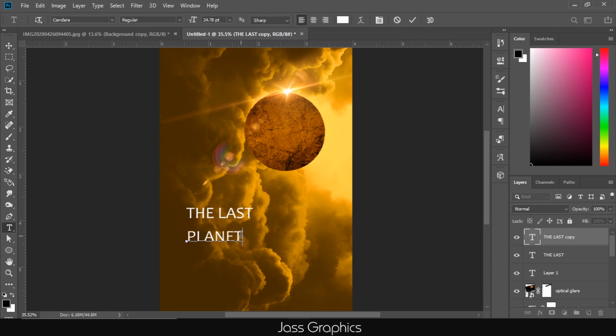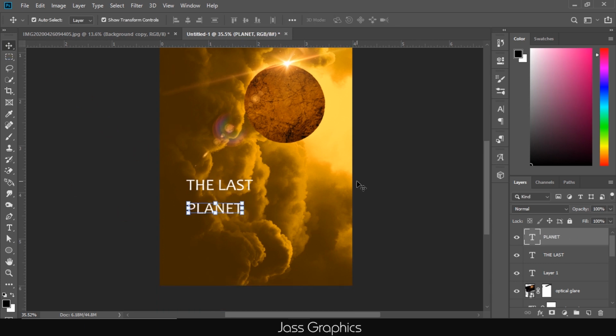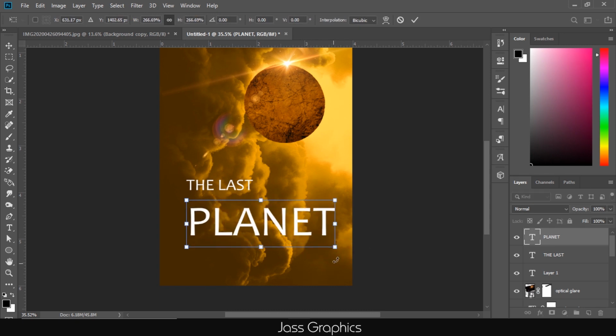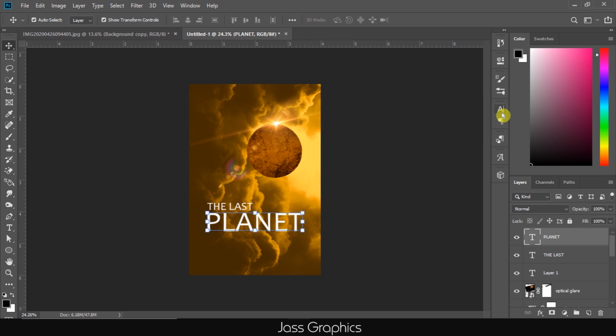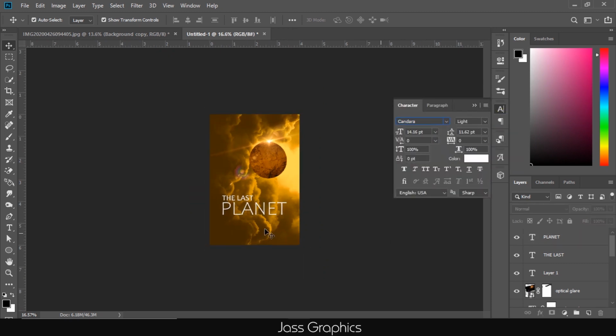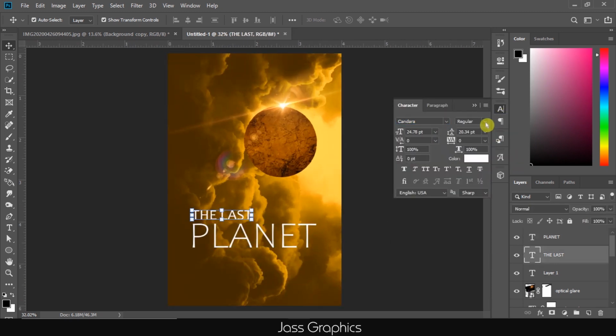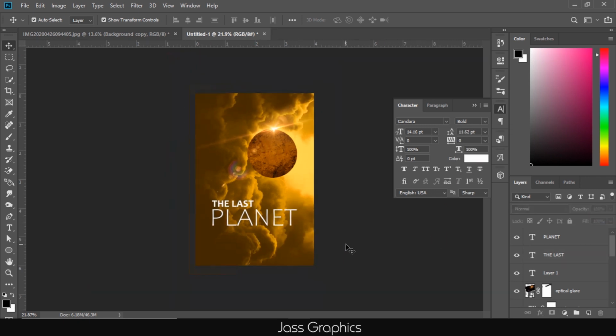I type here The Planet and increase the size of Planet. It is my typography style. To make it more attractive, I change it to the light family of Canberra. I also change the font family of The Last to bold, but it does not look good. So I change it to light. It also does not look good, so I change it again to regular. Now it looks good.